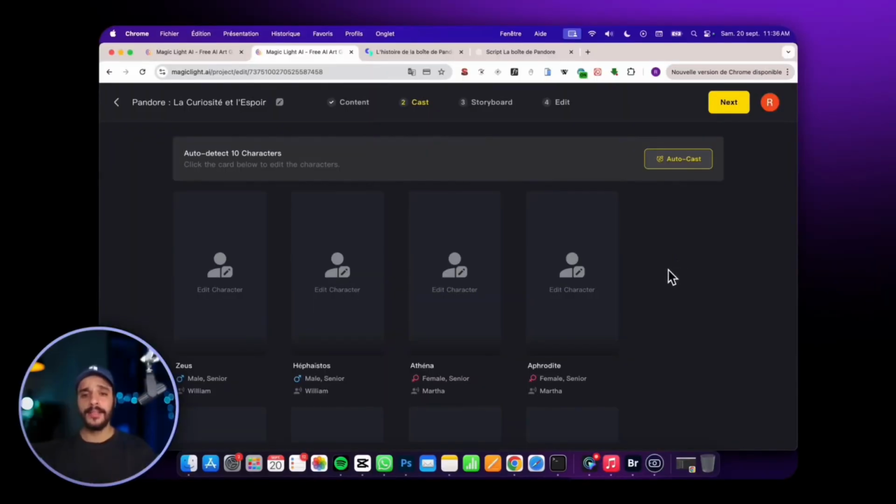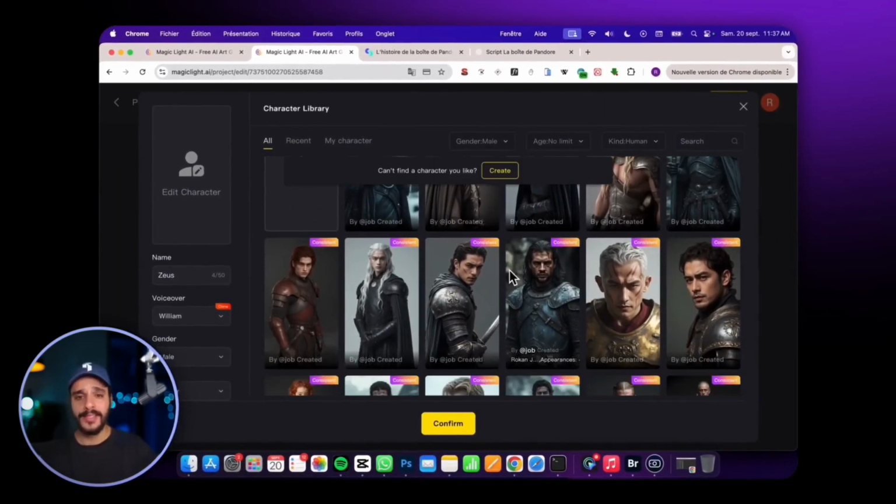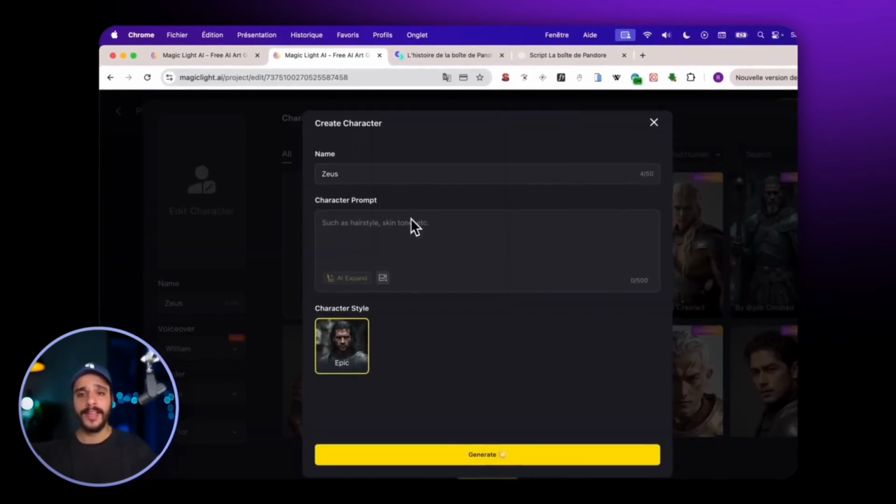Next, we have a lot of characters that have been detected by the artificial intelligence. And this is what's going to be very, very important. In fact, all the characters we create will then be recurring. There are several ways to create them, so we can click Edit. We can either select characters that already exist or create new ones, as we saw earlier.